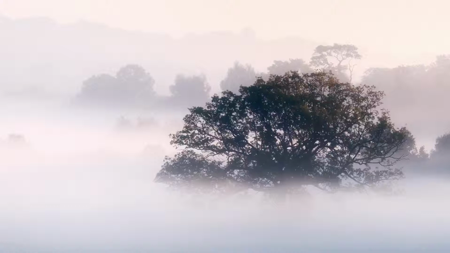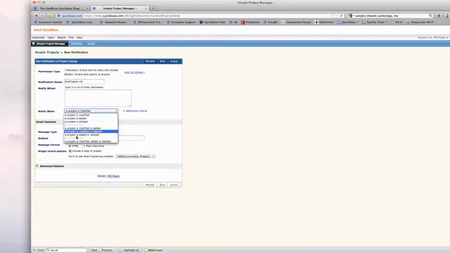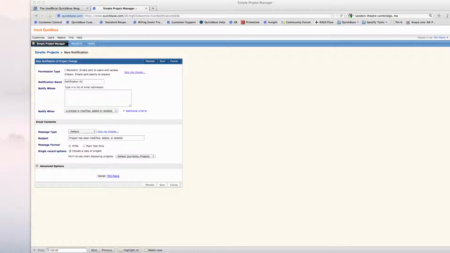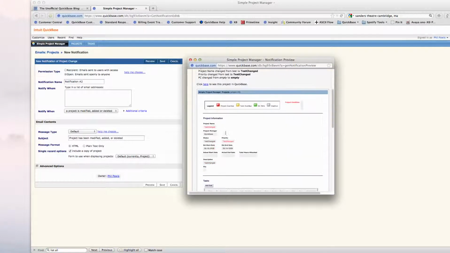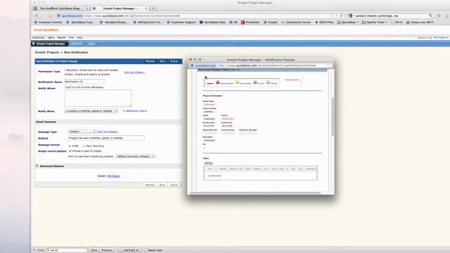Actually, real quick, before I do that, I want to show you the other settings here. So what we actually want to do is set this up so that anytime a project is modified, added, or deleted, I want to be notified. And we're just going to leave this as default with a subject of project has been modified, added, or deleted. Very simple. It's going to include a copy of the project, so you'll see the record as well. And I'll preview that for you here so you can see. This is pretty much what it looks like. It's going to say who changed it, what actual values changed, and a copy of the record.